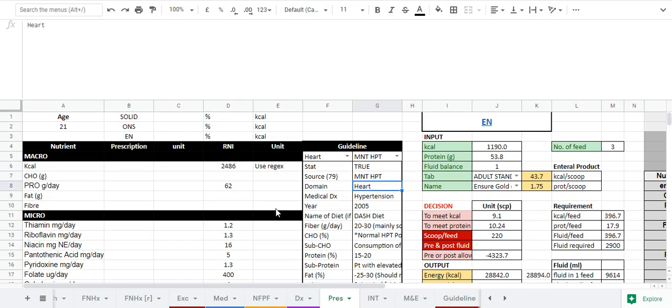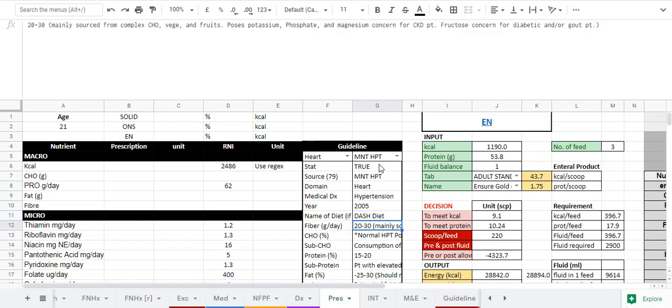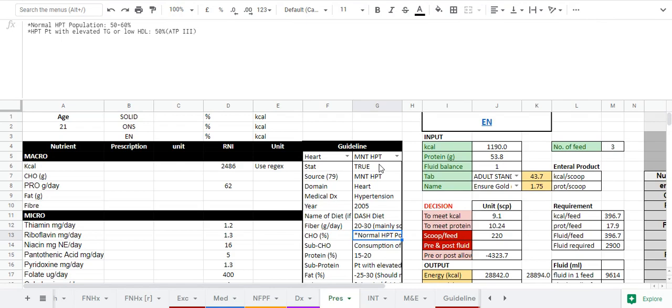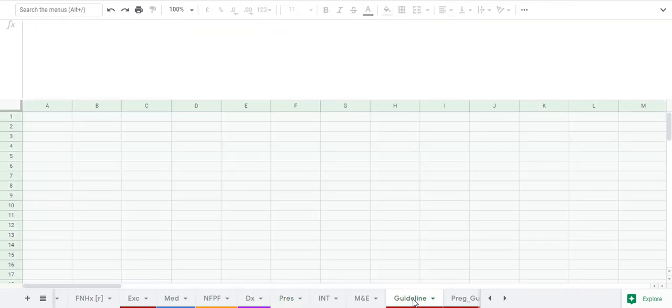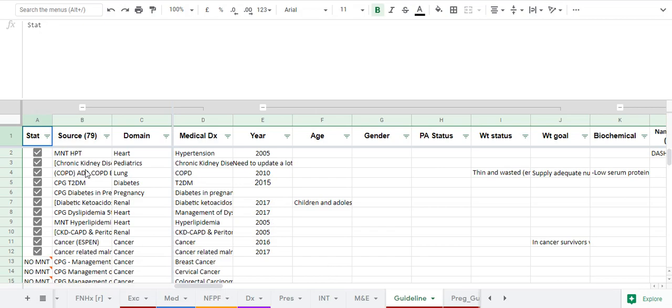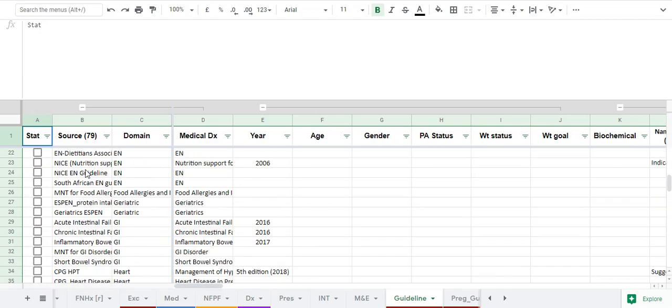Note here the domain is heart, for the medical diagnosis of hypertension, year 2005. The diet recommended by MNT HPT 2005 to treat hypertension is the DASH diet. The fiber in the DASH diet is as below. Then the carbohydrate, subcarbohydrate, protein, subprotein. It is basically a digital copy of the MNT HPT condensed into a Google spreadsheet format. And all this data are actually extracted from this tab right here called Guideline, underlined in red highlight over here. These are all of the sources available for your guideline.